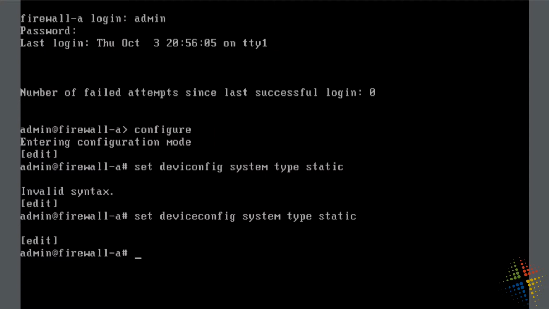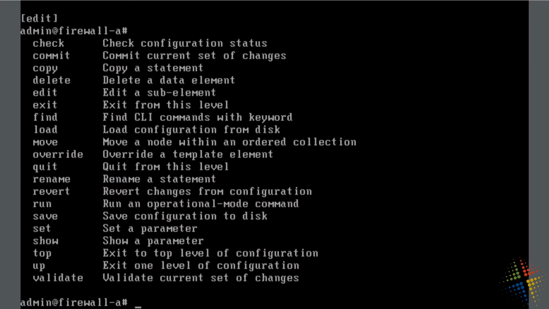And by the way, if you are having issues with typos, Palo Alto also supports what's called tab complete. If I start typing device config and hit the tab on my keyboard, it automatically completes the command as much as possible. Along with that, if I'm not really sure what to hit, I can press question mark. If you're familiar with the Cisco world, this is very similar. This question mark gives me context sensitive help to show me what commands are available at that point.